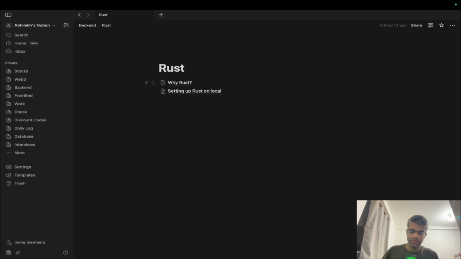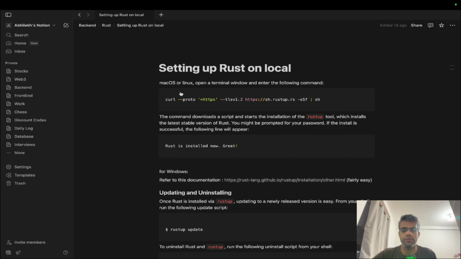Hi, let's get started with setting up Rust on your local device. So I've updated this Notion doc with the documentation which you need in order to set up Rust on your local. If you're working on a macOS or a Linux based operating system, you can simply open the terminal and copy the following command.